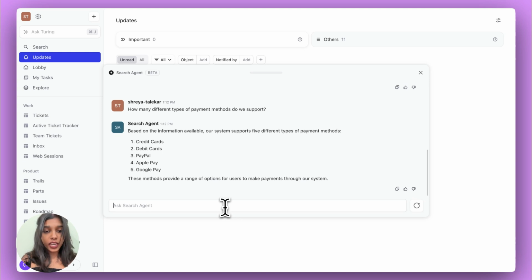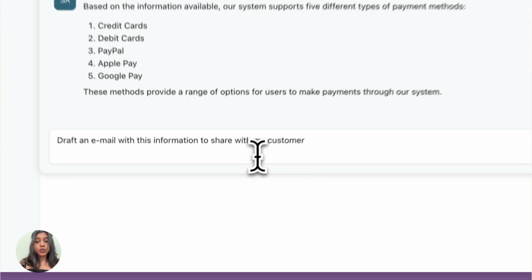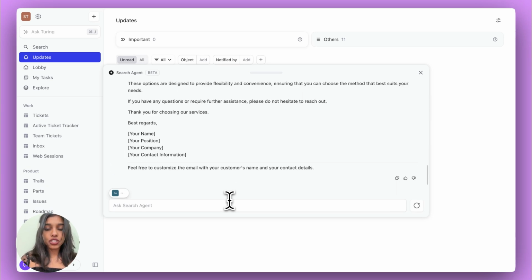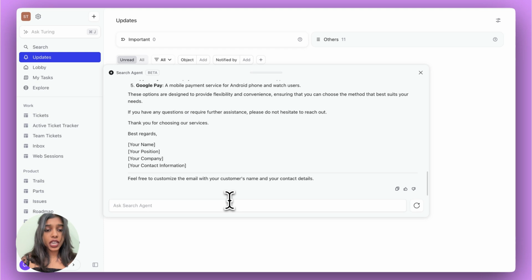But it doesn't stop there. DevRev's Search Agent is also your go-to tool for drafting content, whether it's an email, a customer response, or a quick message. The agent taps into your organization's knowledge base to craft professional, tailored messages.